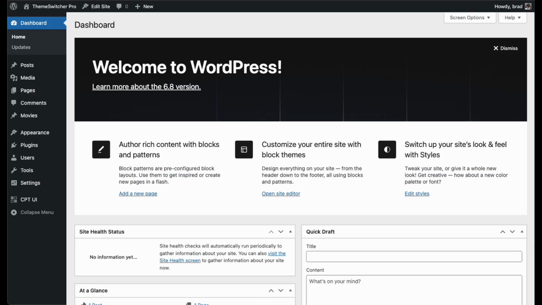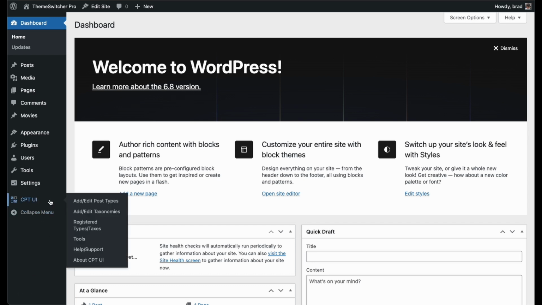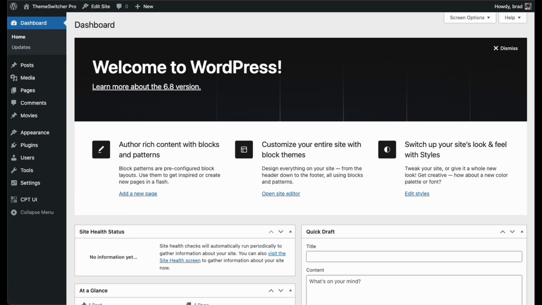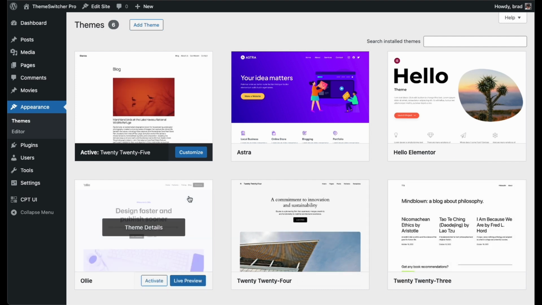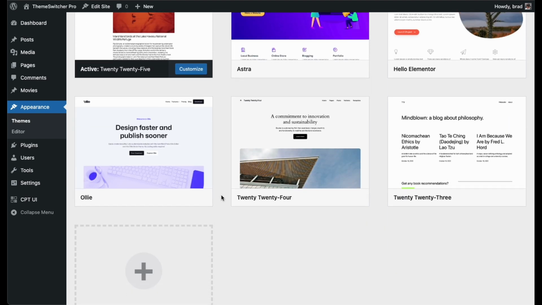Let's check it out. All right, as you can see, we have a default installation of WordPress, latest version 6.8. I've only done a couple things on this install to demo. One is I've registered a custom post type using our Custom Post Type UI plugin, Movies, because I want to make sure you see how this works with custom post types, as well as downloading a number of themes to test with. So the power of ThemeSwitcher Pro comes with the ability to run multiple themes across your entire website. So make sure you have a number of different themes downloaded so you can test against and play around with.